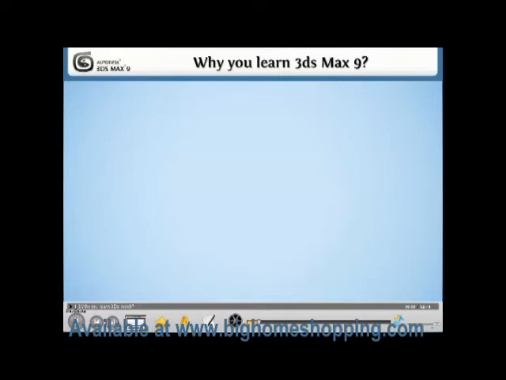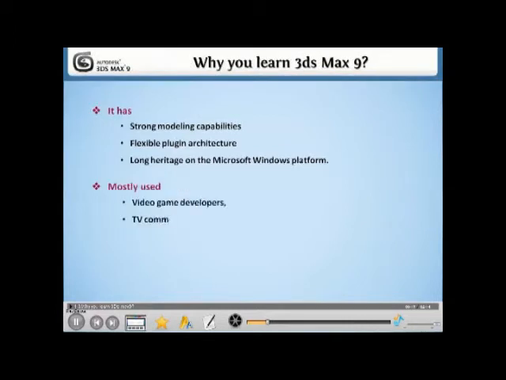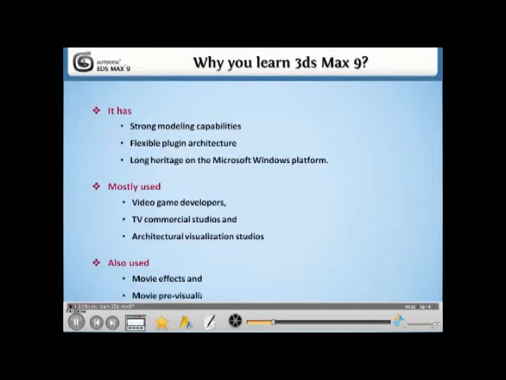Here's the answer. It has strong modeling capabilities, a flexible plug-in architecture, and a long heritage on the Microsoft Windows platform. It is mostly used by video game developers, TV commercial studios, and architectural visualization studios. It is also used for movie effects and movie pre-visualization.